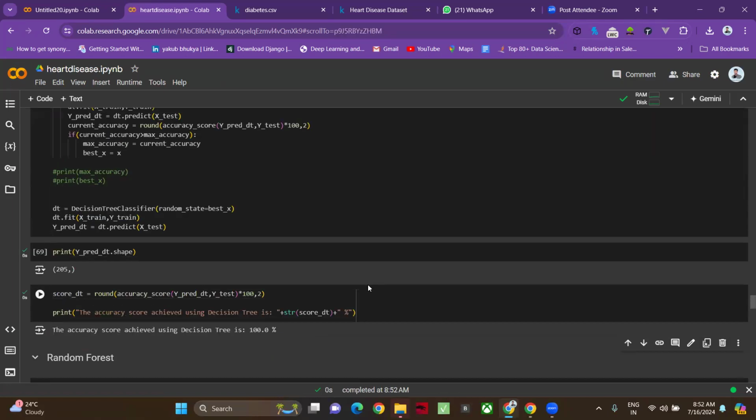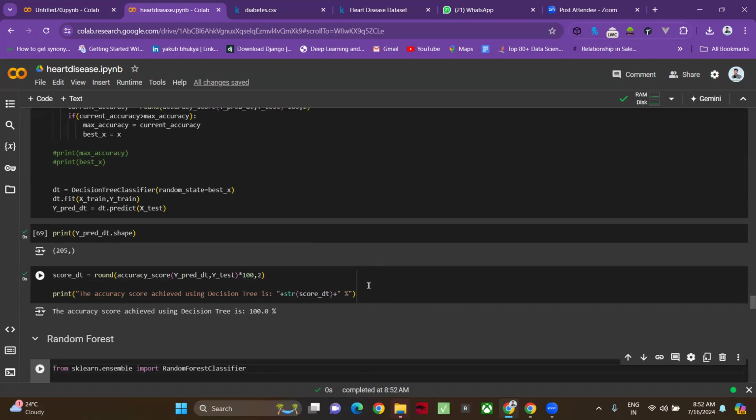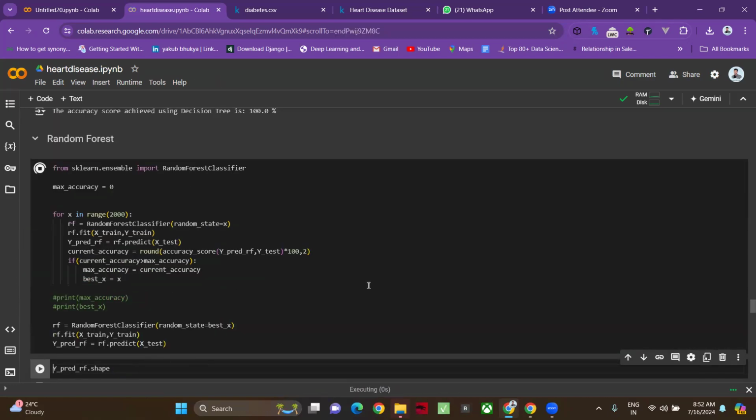Next we are checking the performance with this. As it is giving 100%, it might be overfitted, so we have to look into that. The next we are taking help of the random forest algorithm. It will also give 100%. Why? Because it's an ensemble learning algorithm based on decision trees. We'll see the performance of this one.